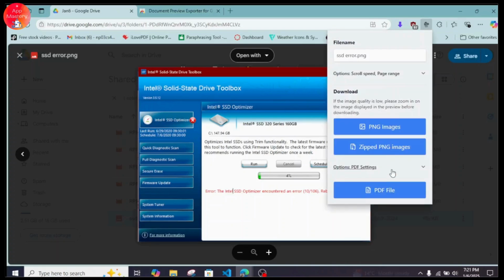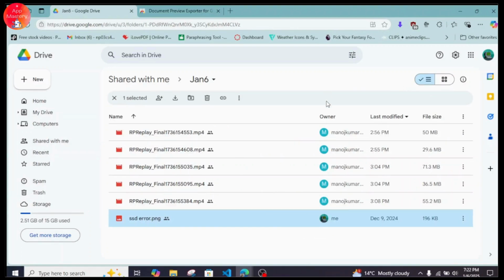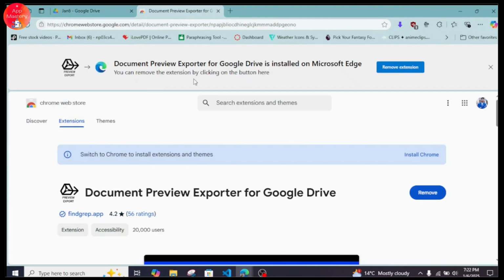It will give you several options. It will ask you to download it either as a PDF file or as PNG images. So select your choice, hit the download button, and it will be downloaded. It will ask you to save the file name. And that's exactly how you can easily download the files which are in read-only mode in your Google Drive.